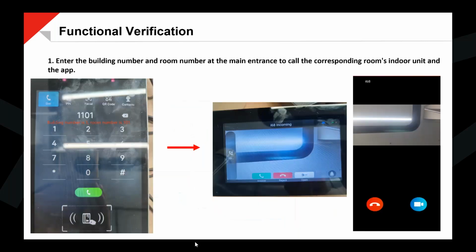Okay, now for the function verification. First, enter the building number in the intercom. You're gonna need to enter the building number and the room number at the main entrance to call the corresponding room in the indoor station and the app. So here at the entrance, for example, we dial the building number and the room number. The building number is one, and the room number is 101.